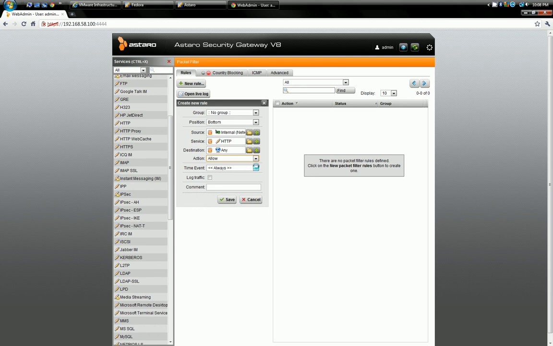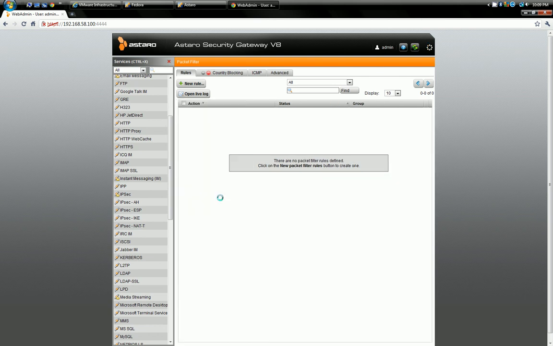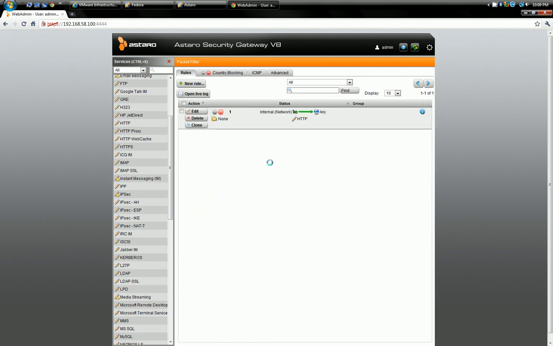And in time event, we could set time frames when this rule will apply. So if we just wanted to apply it during the workday, and then after the workday ends, we don't want any HTTP traffic going out, we could do that. We can log the traffic, and we can add a comment. So I'm going to go ahead and save this, and then we're going to test and see if I know what I'm talking about here.